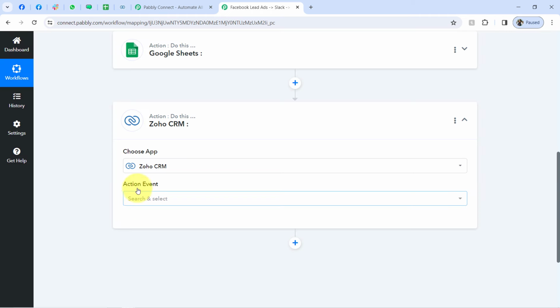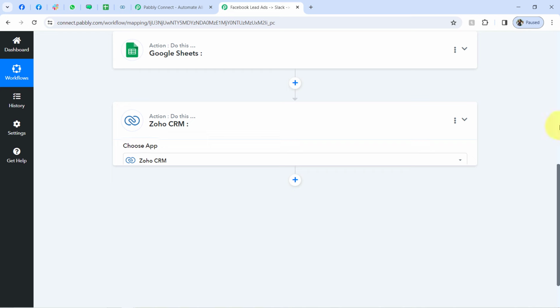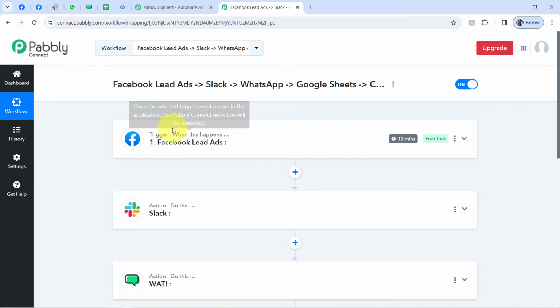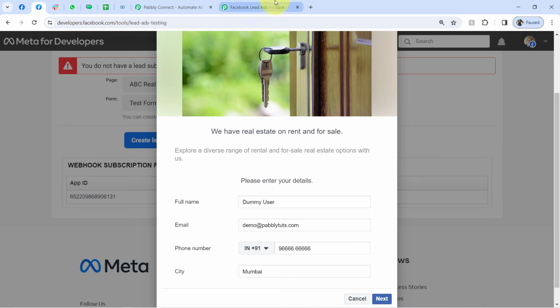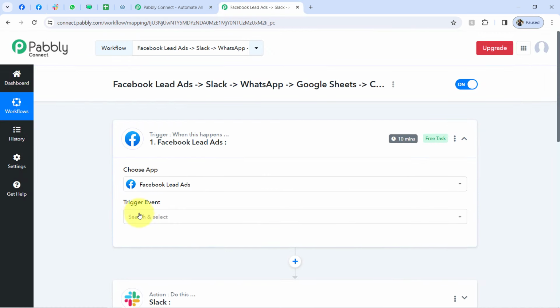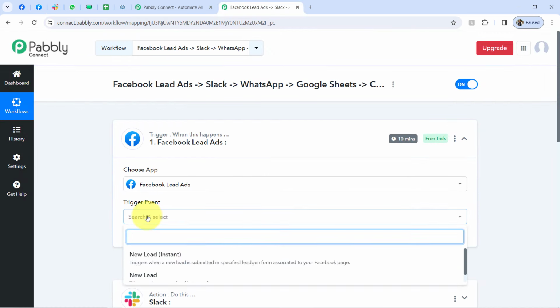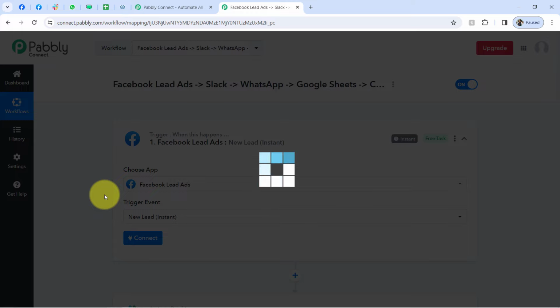So now the idea here is I will be connecting all these applications one by one with Pabbly Connect, and in this way I am going to automate my task. So let's connect our Facebook lead ad form with Pabbly Connect so that we can capture the lead detail inside this dashboard. Selecting the trigger event, that is new lead instant, triggers when a new lead is submitted in a specified lead generation form associated to your Facebook page. So yes, I want to perform the same.